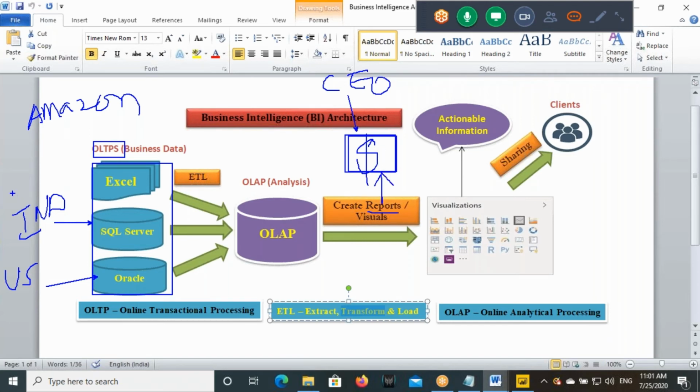When Amazon is doing business in India, in which currency will they get the information? In Indian rupees. And when Amazon is doing business in the US, in which currency will they get the data? Here in dollars. Now, they are asking to show the total profits they received in both countries, India and US together.